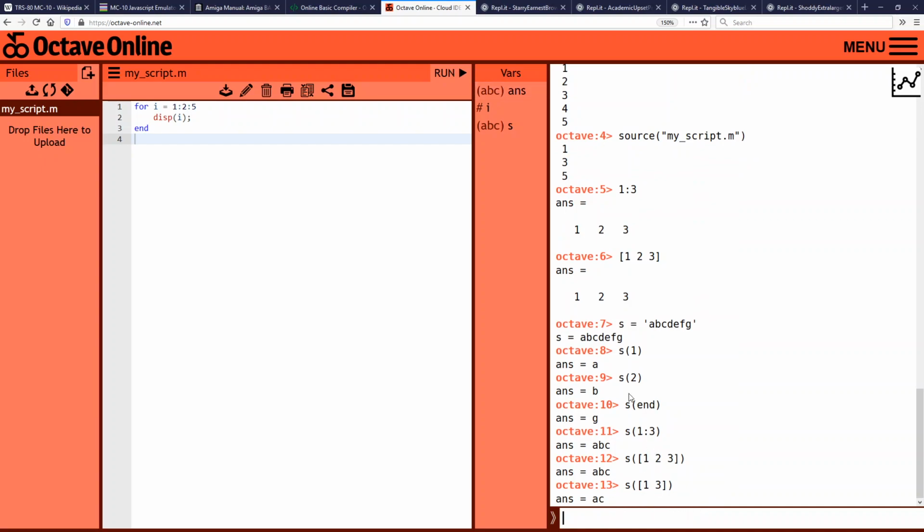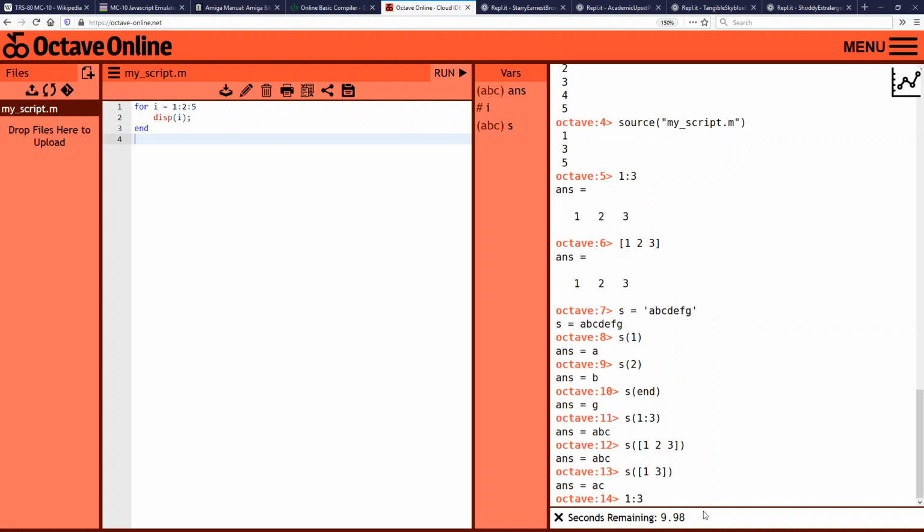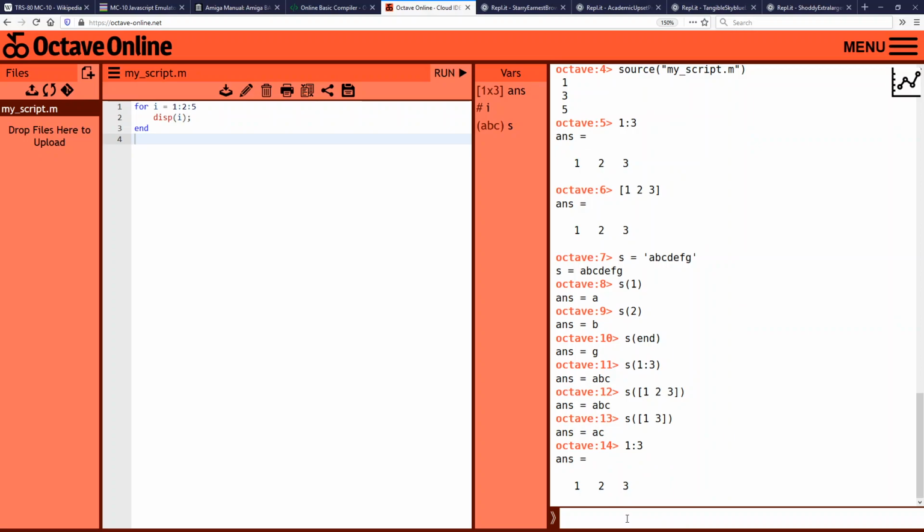So this right here, really when I'm slicing into my array, I'm giving an array of indices that I want out. Again, worth pointing out, remember earlier, 1 colon 3 gives me an array of 1 to 3. I can't say 1 colon 3 colon end or whatever, though. I could access the array like this: give me everything from index 3 to the end.